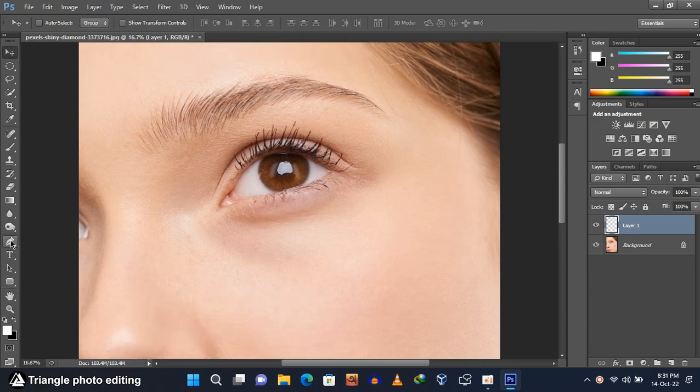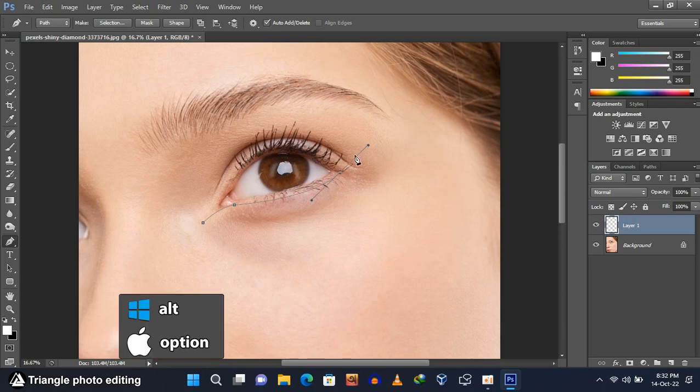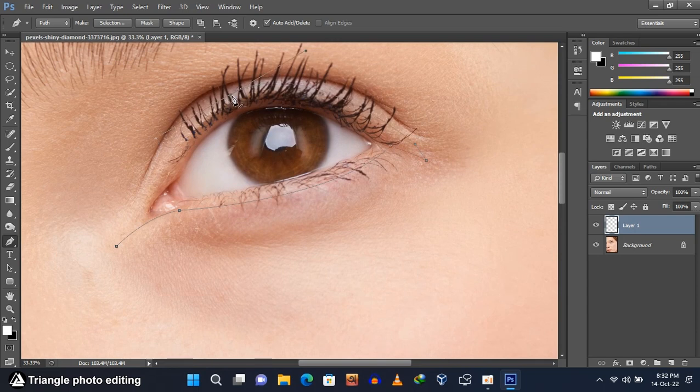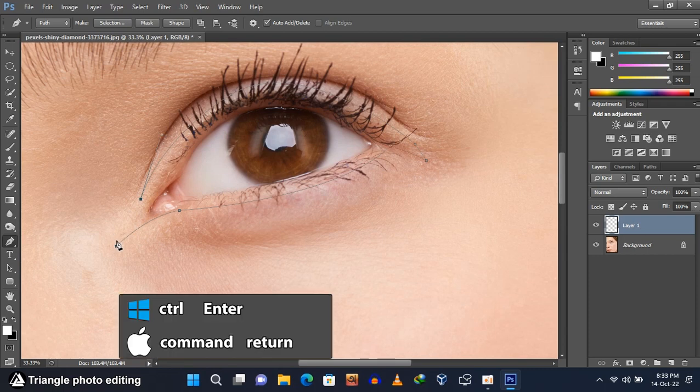Now select pen tool from the toolbar. Now mark the eye using this tool. Press and hold Alt button and then click here to remove this handle. Now press Ctrl and Enter button to make selection.